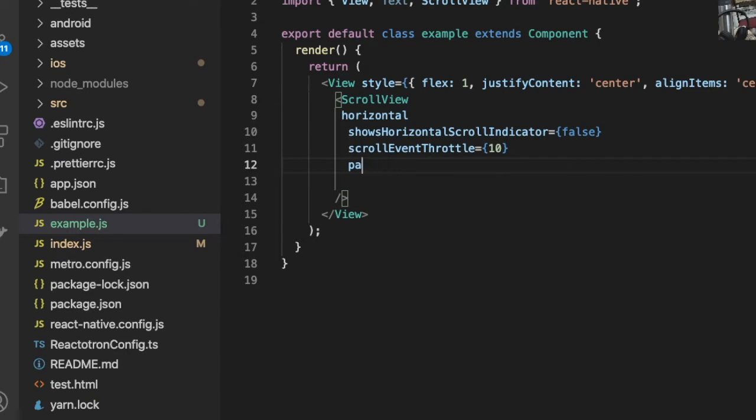And then we will have paging enabled. So I'm going to make it true. This is the prop, paging enabled. This prop will help us to scroll from one image to another image, instead of allowing any value in between.